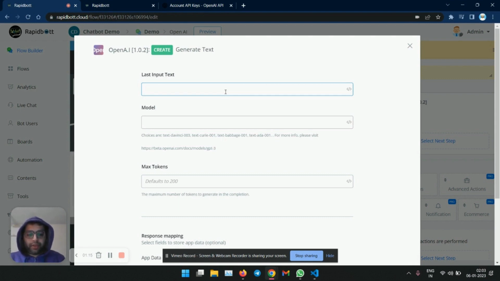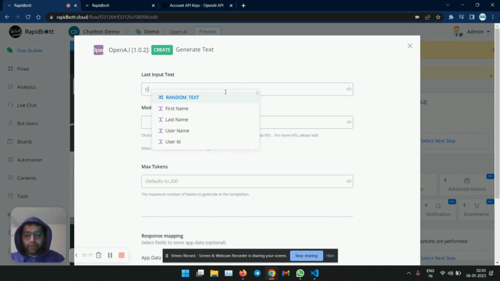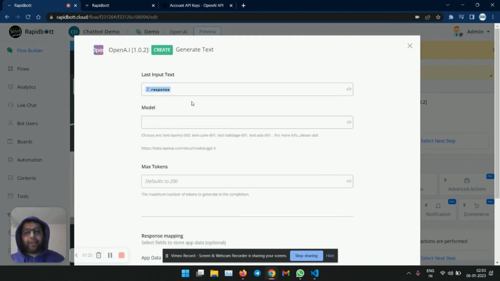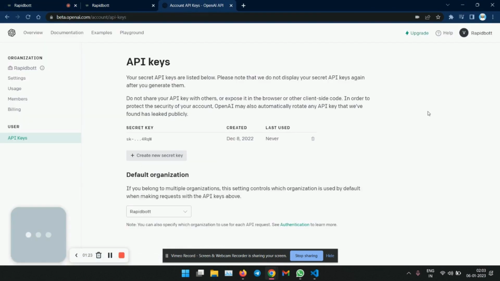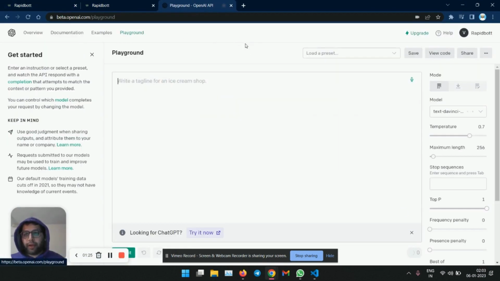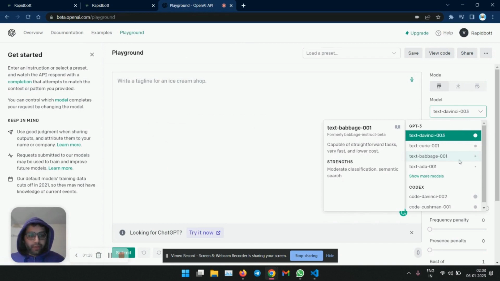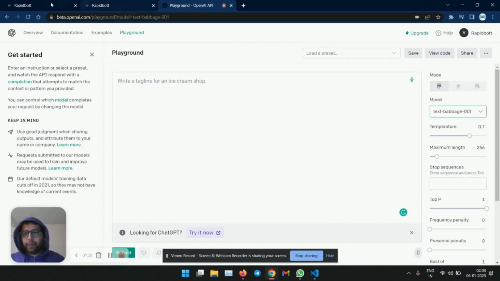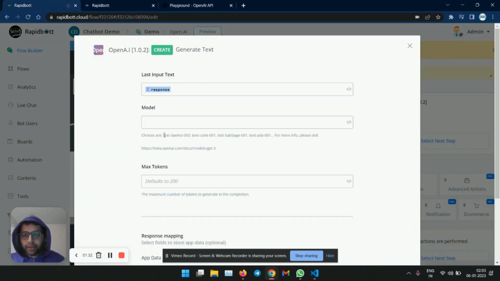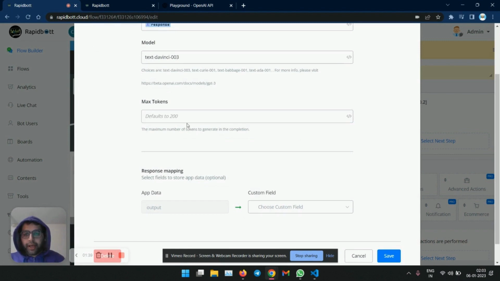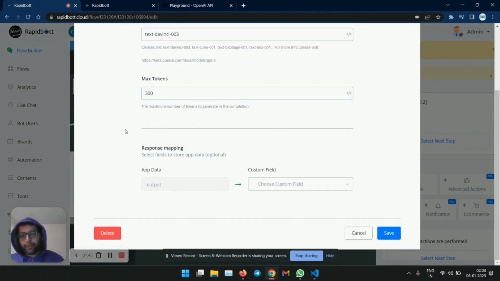So basically, we're just gonna need the variable name from the user that was in our last step that we named the response. Let's use that. There are different models available in OpenAI, which you can go into the playground and check. You can check all these things and play with it. So for now, I'm going to use the first model that is available. So let's just copy this. And the default token are available as 200. Let's say 300 for this demo.